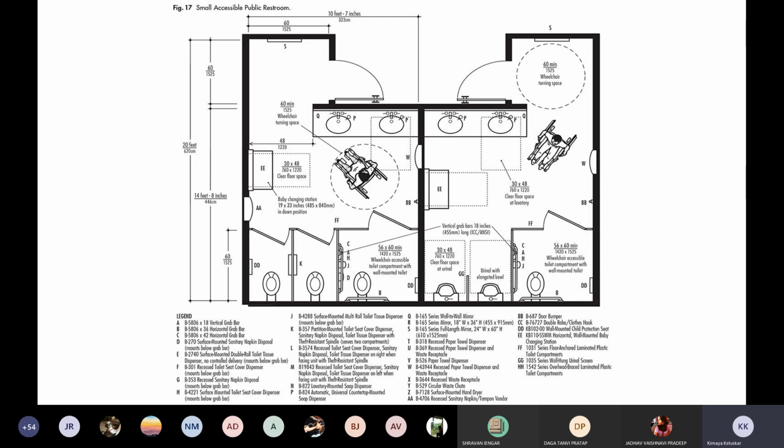Now, if you notice, as per our standards, the number of cubicles and the number of wash basins have to correlate. So two cubicles on your left hand side, and then there is a wash basin right there. Then you have your physically challenged toilet, wherein the door actually moves outside. And that's the circulatory space for the wheelchair to move around.